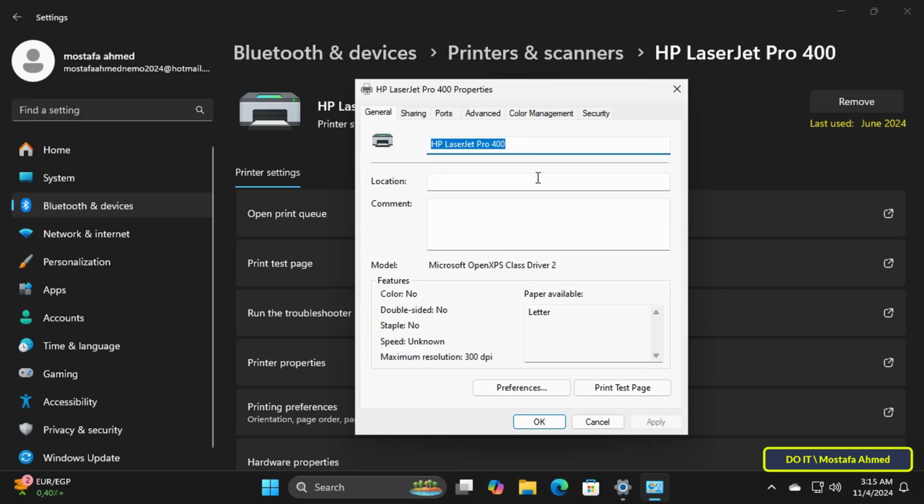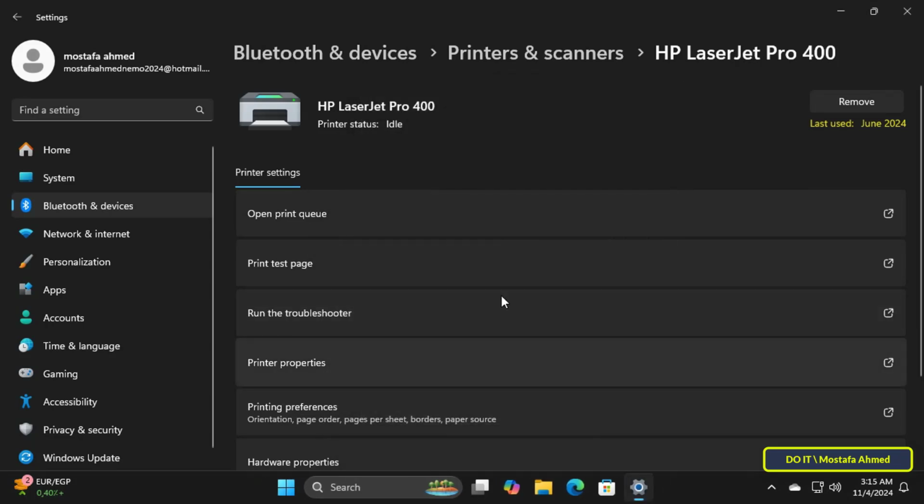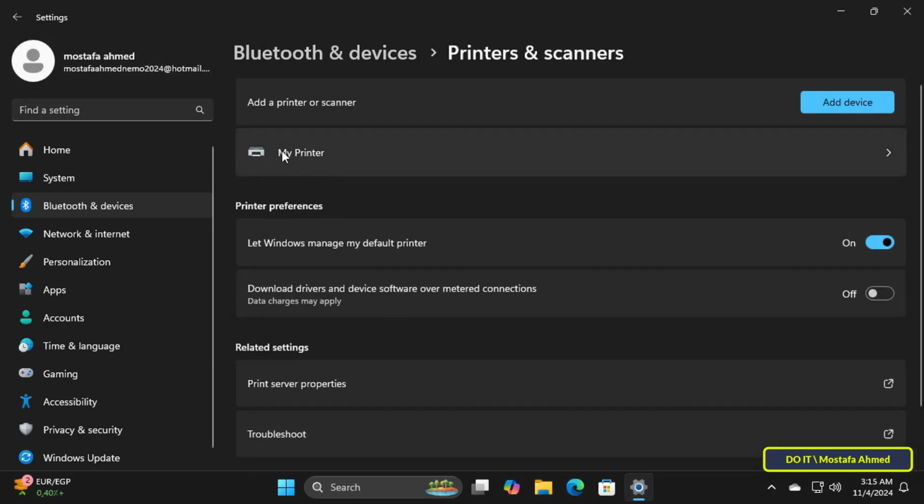For example, I will change the name to my printer, then click on the Apply button and OK. From now on, the HP LaserJet printer name has been changed to my printer. Click OK to also change the printer name if it is shared. This method is considered one of the easiest ways to rename a printer on Windows 11.